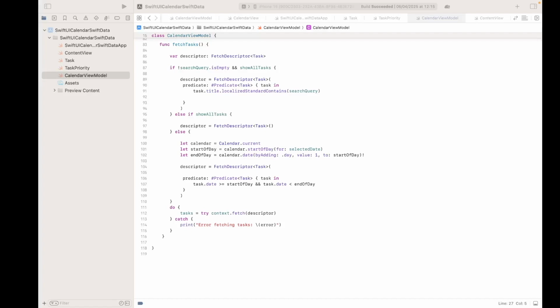In this tutorial, we will continue to implement the view model to add the following additional functions, such as task count to count the amount of tasks in SwiftData, and other functions to do with date formatting.